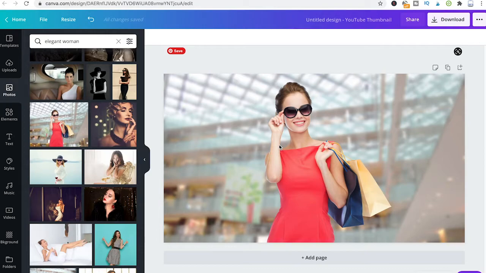Now with the help of the background remover, I can easily crop that woman out of that picture, which is amazing to create YouTube thumbnails, because what you want to do usually is you want to have as much freedom as possible when creating those thumbnails. And being able to crop out people from the actual image will give you the most freedom possible.